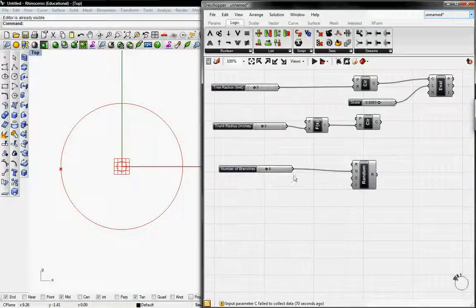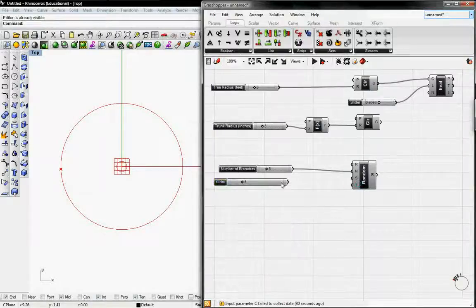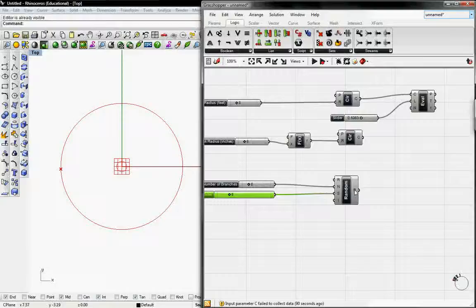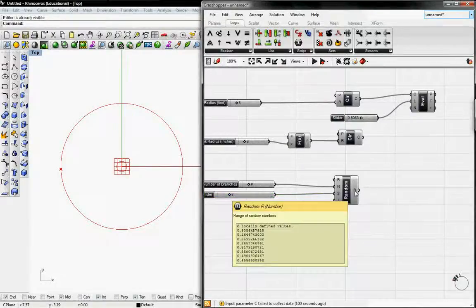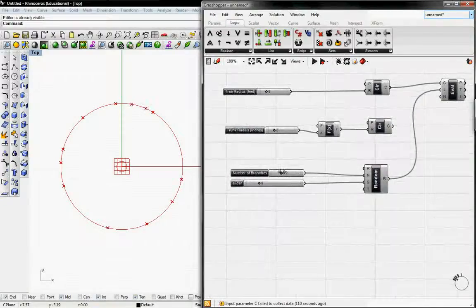I'm going to connect it to N, then copy and paste this and rename it to just slider. Connect it to S. What S does is give us different variations of the points around the circle. If we look at the range of the numbers, it's all from 0 to 1 and random. Then we grab the R to L, so it evaluates the length, and we're going to delete this slider. So now we have the number of branches, and we can grab the variations of the random generator.